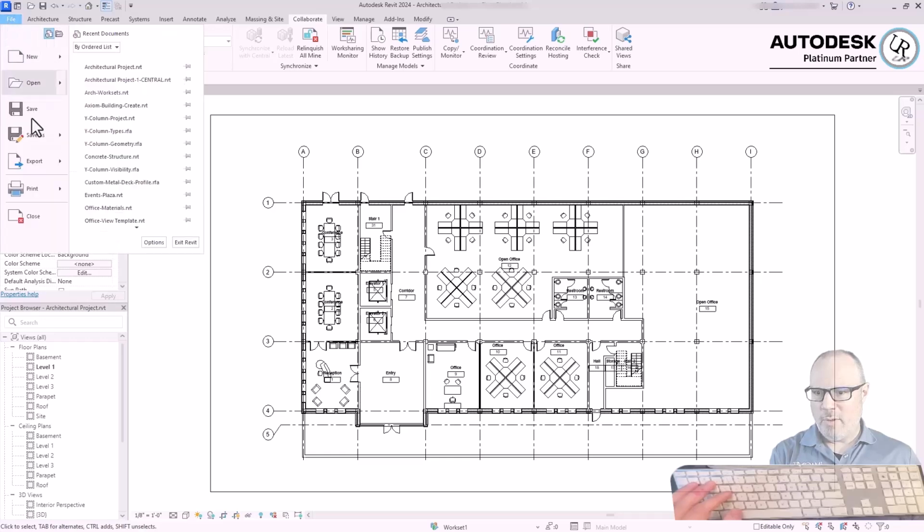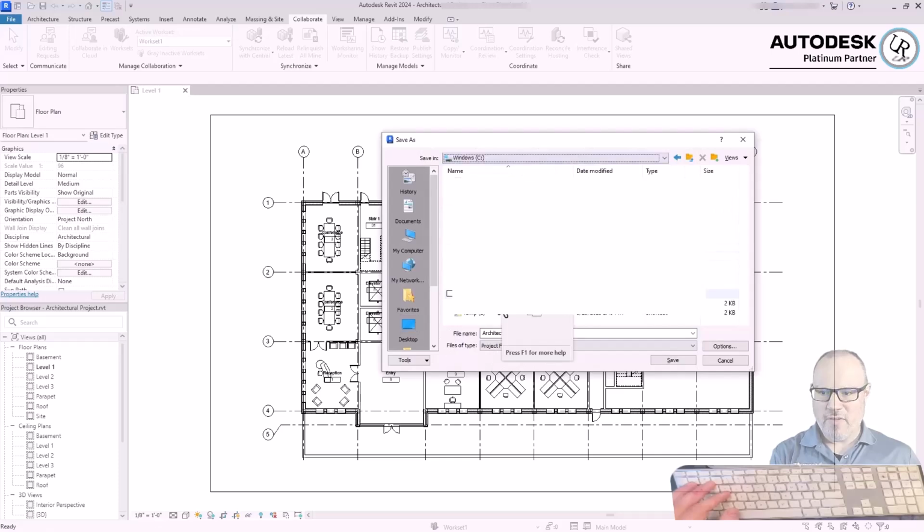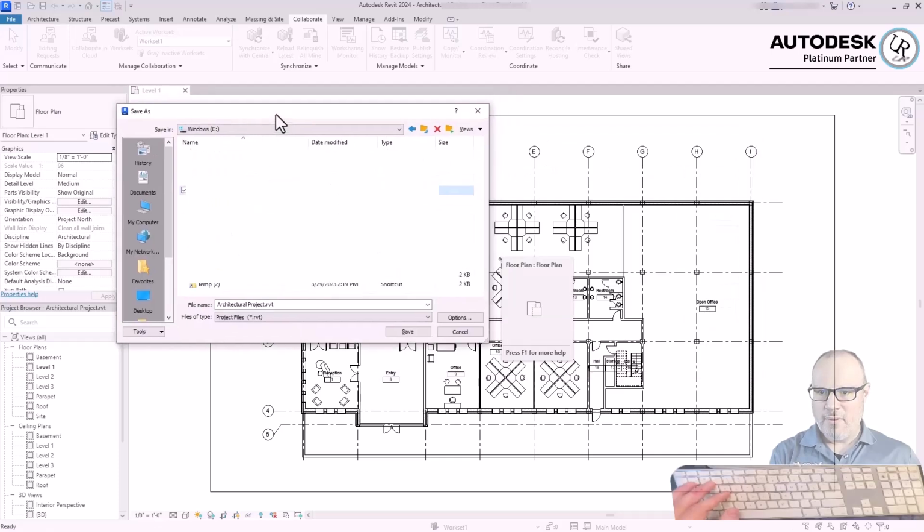Going to the File tab, Save As option, and choose Cloud Model. Save current Revit project. That appears when you have collaboration turned on as well. I'm going to now go to my main C drive under a folder called My Company Project, and I like to save this project file under a subfolder called BIM or Revit Content. Anything that is separating it from all of the project documentation and contract, placing it under here.